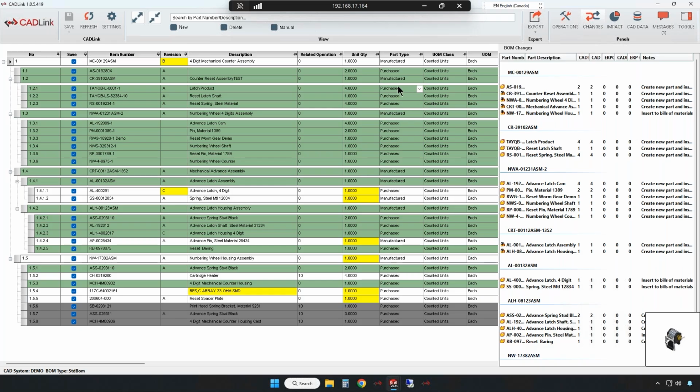So we have the BOM grid here in the interface, and we also have the side panel. Let's start off by talking about the BOM grid. First of all, in the BOM grid, you can notice that CADLink has maintained my bill of material structure from what I had in my SolidWorks model. So all the parent-child relationships and the sub-assemblies are coming through exactly as I had it modeled in SolidWorks.